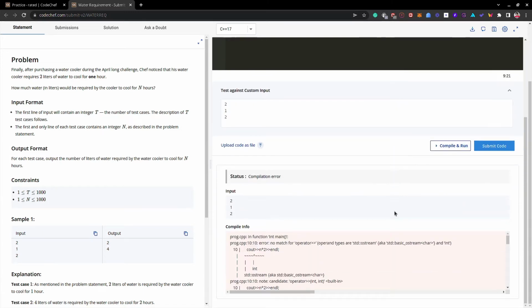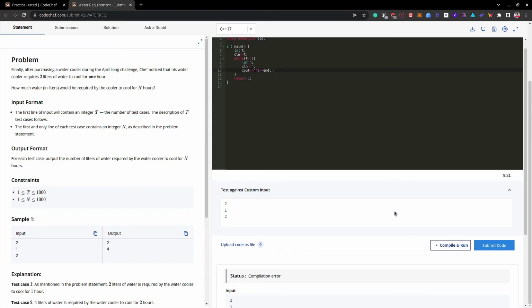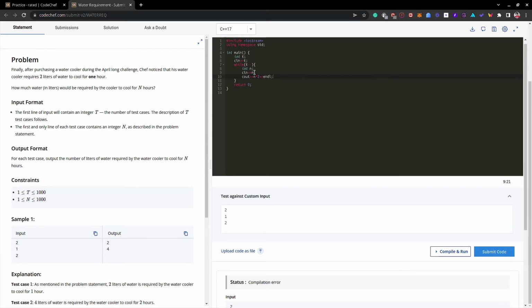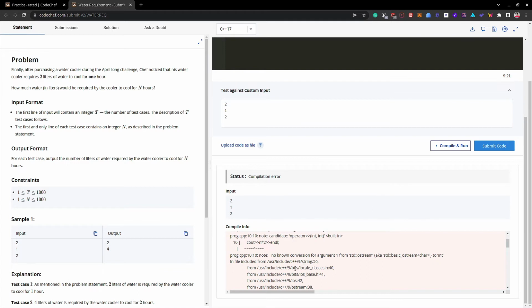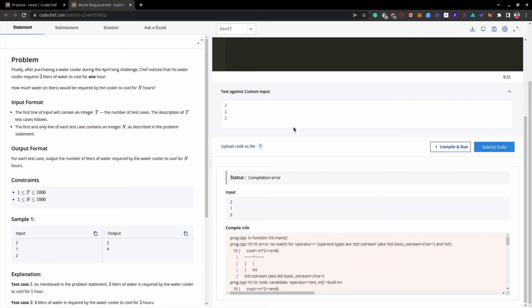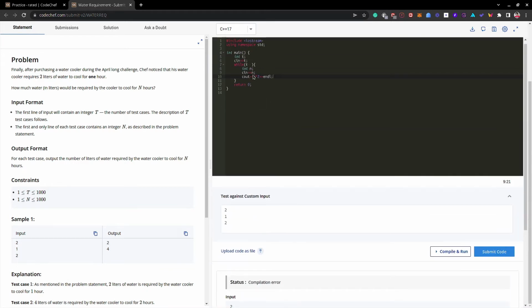So, okay, there is something wrong here. What is it? Okay, the wrong thing is I just used the same sign here for cout. I shouldn't do that. I just used the same sign there.